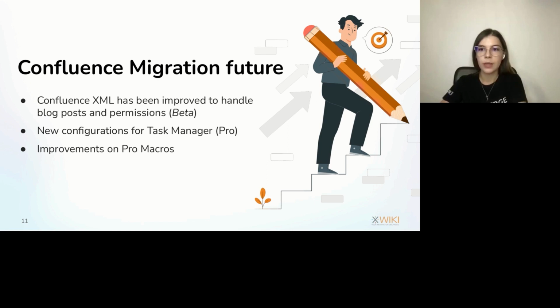All right. We already spoke a bit about the next steps, but just to mention them more clearly. So we are still working on improvements for this use case for the Confluence migration. The Confluence Migrator has been improved to handle blog posts and permissions, but currently it's in a beta state. We don't really recommend it for production usage, it can only be used for testing.